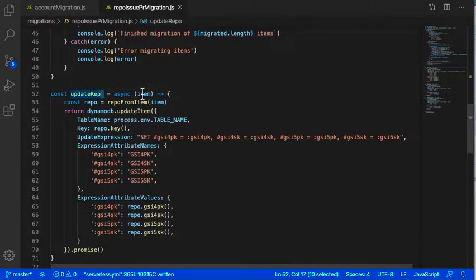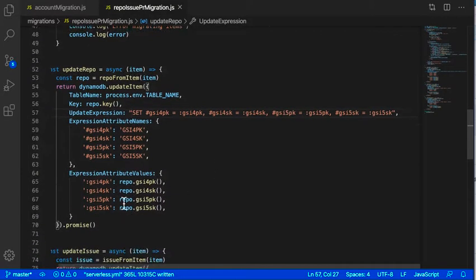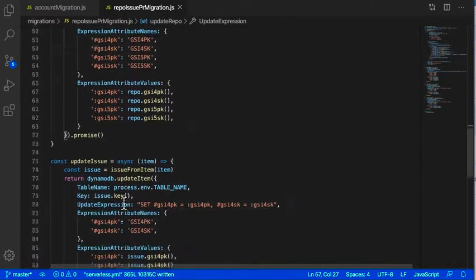Again, let's just look at one or two of those update functions here. So I have update repo. It's going to pass that item in. First thing that it's going to do is deserialize that DynamoDB item back into an object in my application so that I can run those different methods on it. Then I'm going to call update item using that key from that repo, and I'm going to set all four of those properties, GSI4 PK, GSI4 SK, and the PK and SK for GSI5 as well. So I'll set each of those, return that, and good to go.